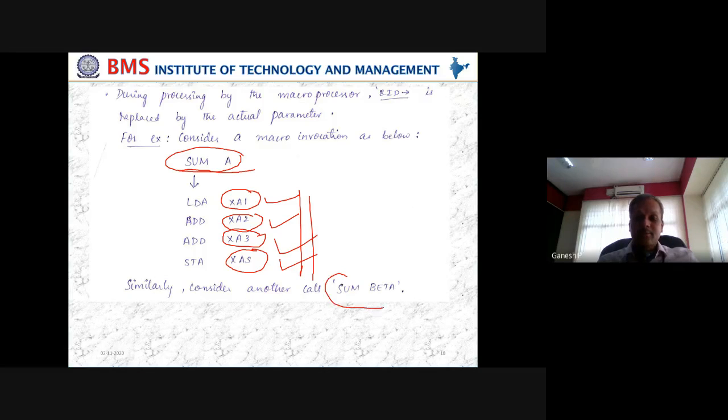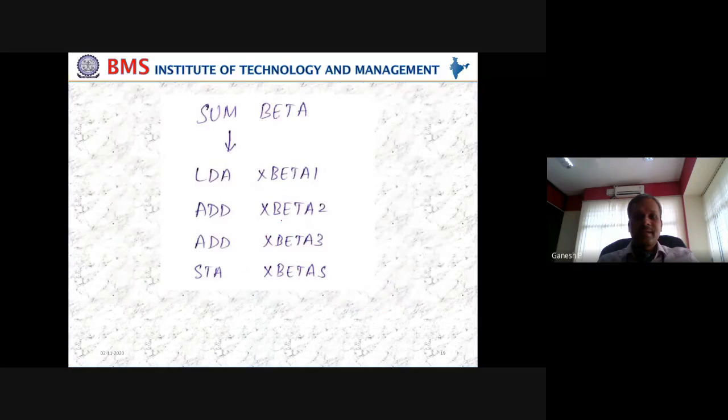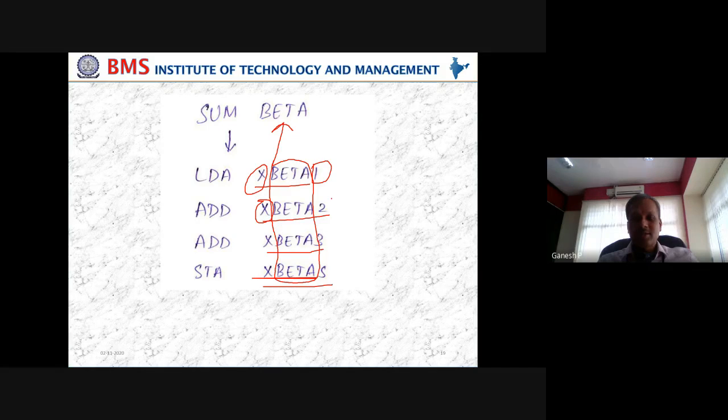Similarly, if I take another invocation like sum beta, what will happen now? You will get X beta 1, X beta 2, X beta 3, X beta S. Let us see. X beta 1, X beta 2, X beta 3, X beta S. Meaning that the middle value, that is ampersand ID, will take the name of the actual parameter and the remaining will be the same. This is prefix and suffix. They are concatenated as usual.